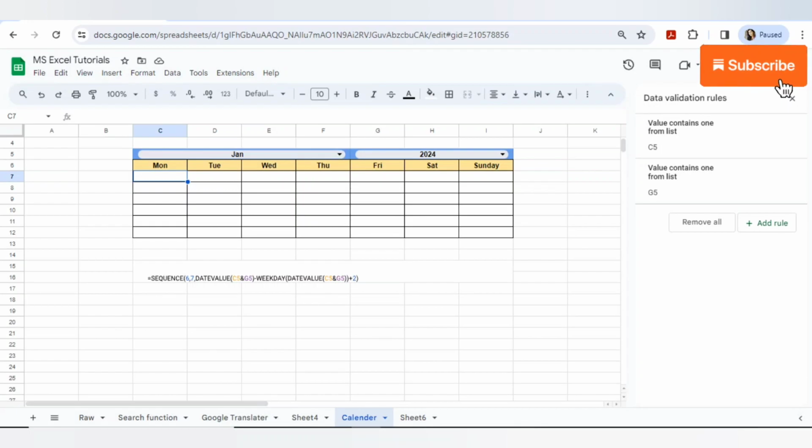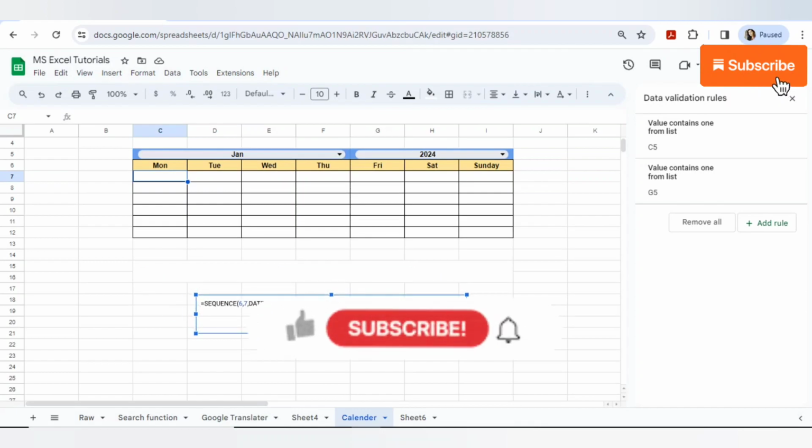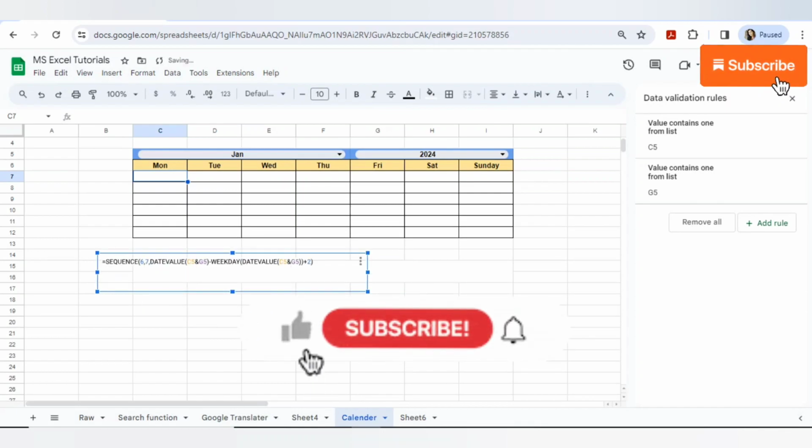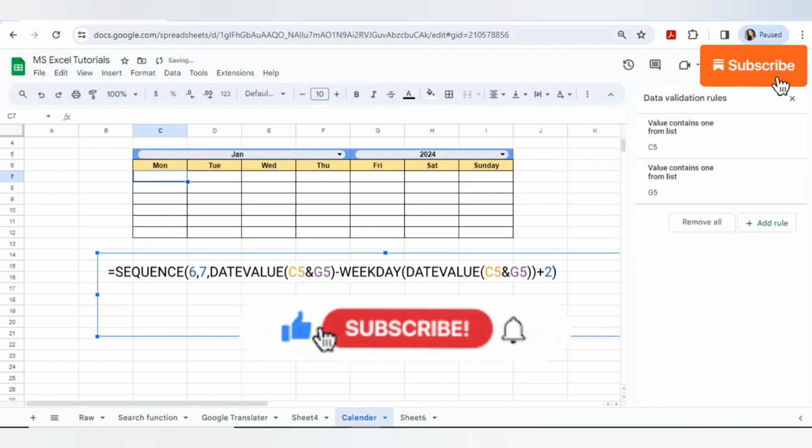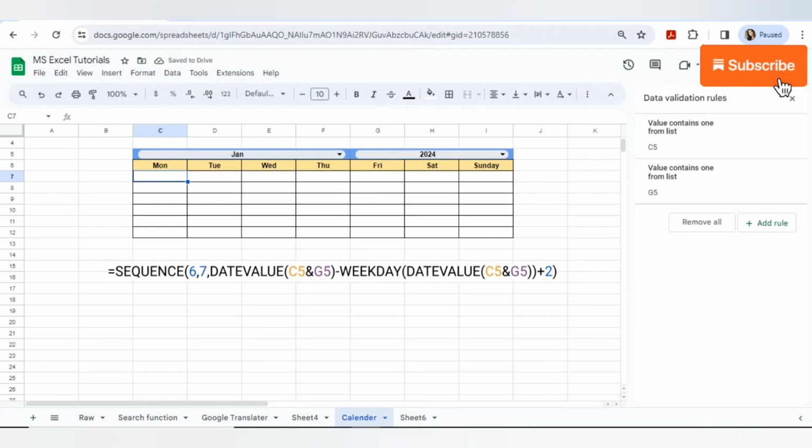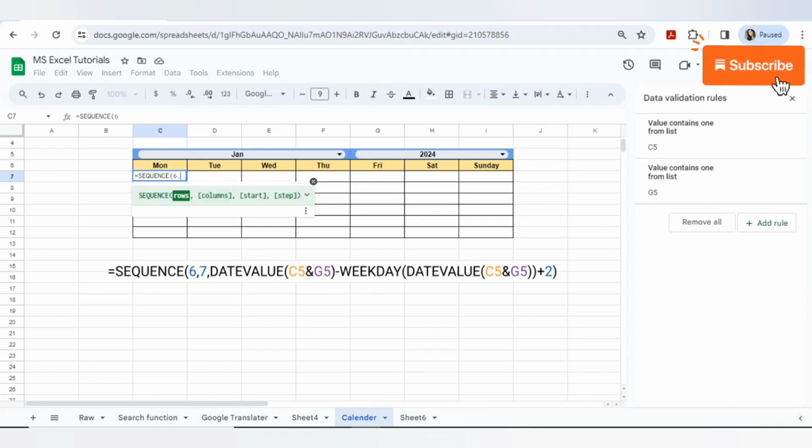Below you can see there is a formula I have pasted. So what you need to do is use the same formula. How will you use this? Equal to SEQUENCE. Initially I told you that we have used 7 cells on the horizontal side and 6 on the vertical side. So I will mention the same thing here, 6 comma 7. I hope you understood why we have used this 6 and 7.